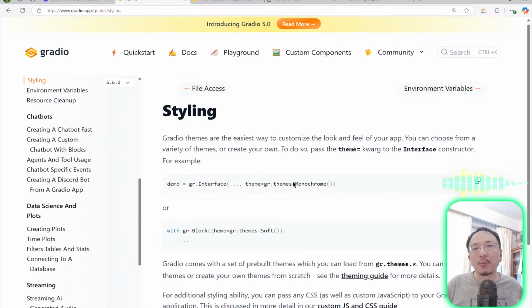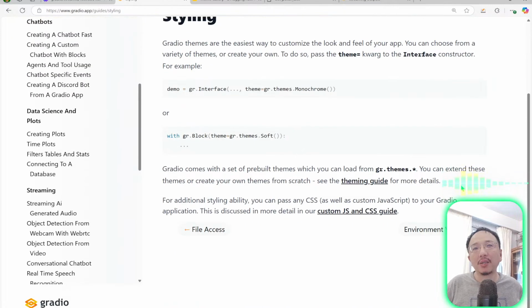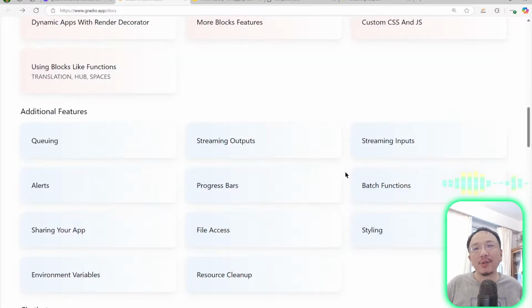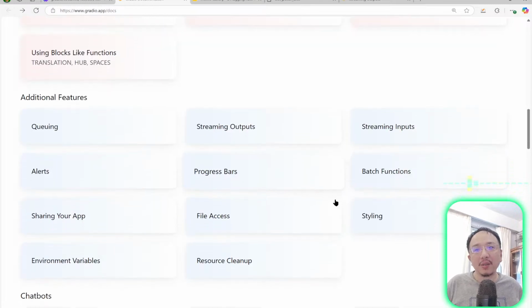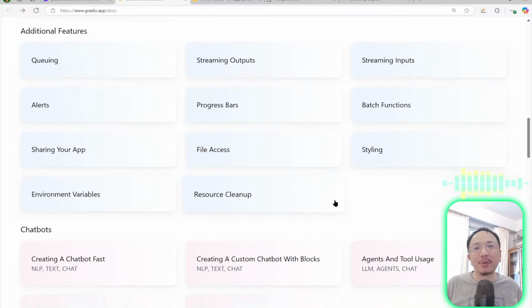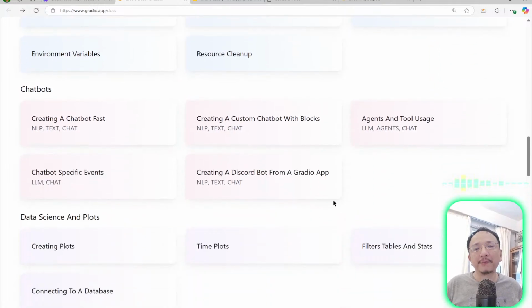The styling is what we were talking about. And there's a styling sense. You can choose a different theme. And if you are getting creative, it is possible to make the style that is dramatically different to the ordinary Gradio app.